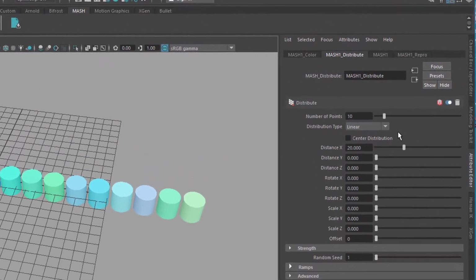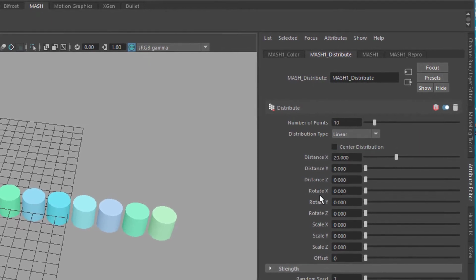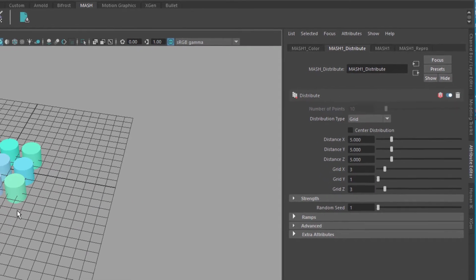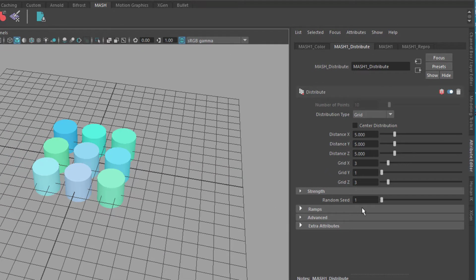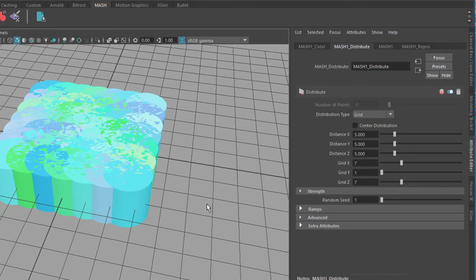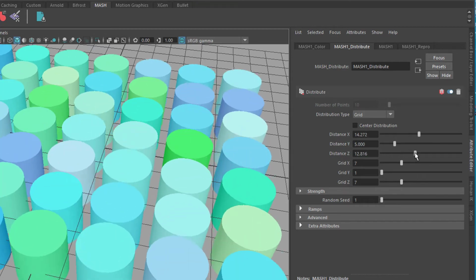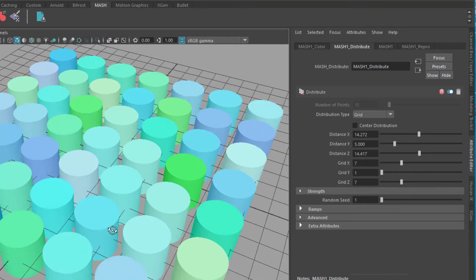Now under distribute, I changed the distribution here. This is not crucial for this tutorial really, but it's preferable to have the arrangement in a grid here. I currently have 3 by 3. Let's make it 7 by 7, which gives us this blobby thing. Actually, we can just distance them more like this, so they're all in a nice setting now.